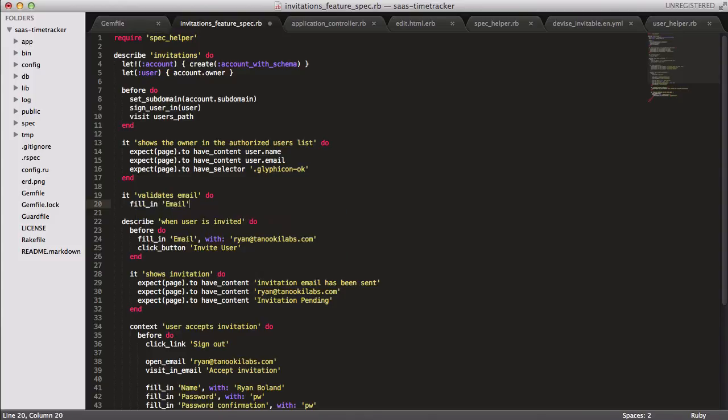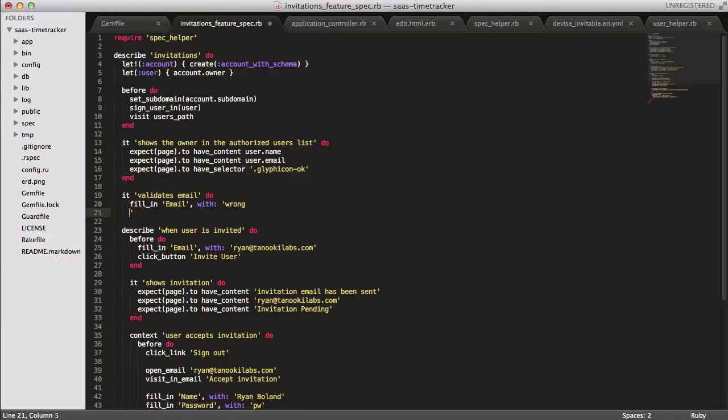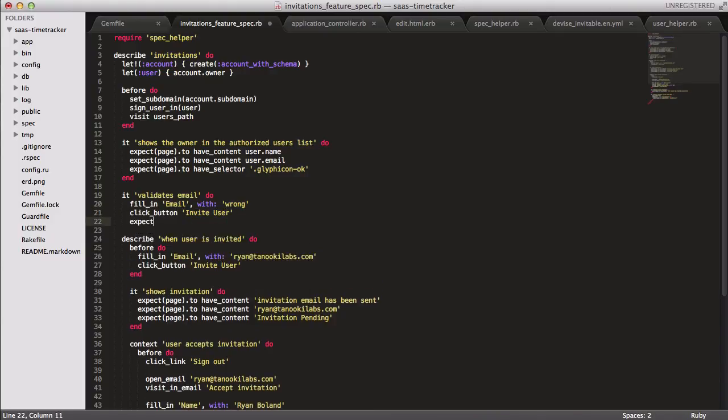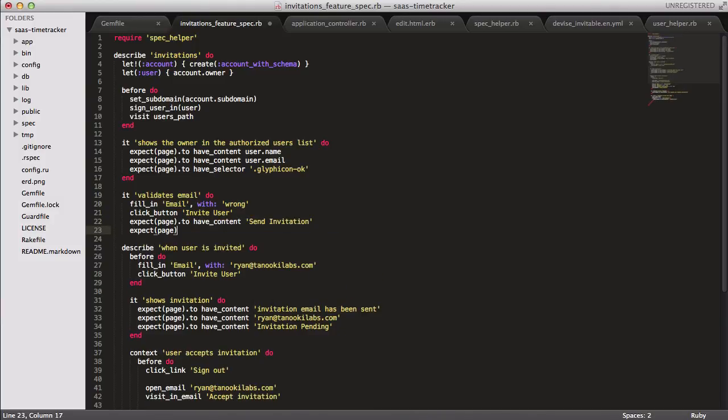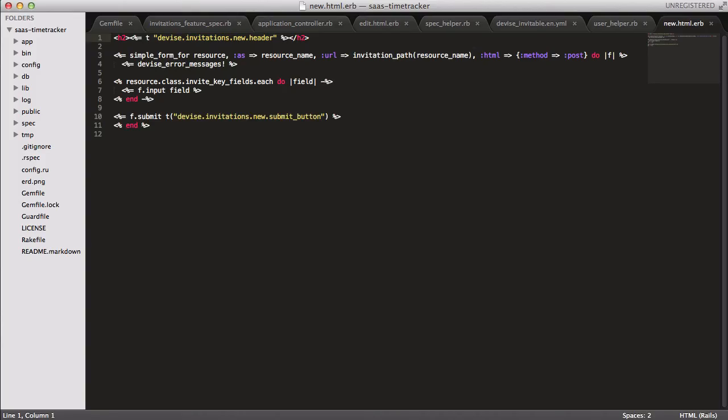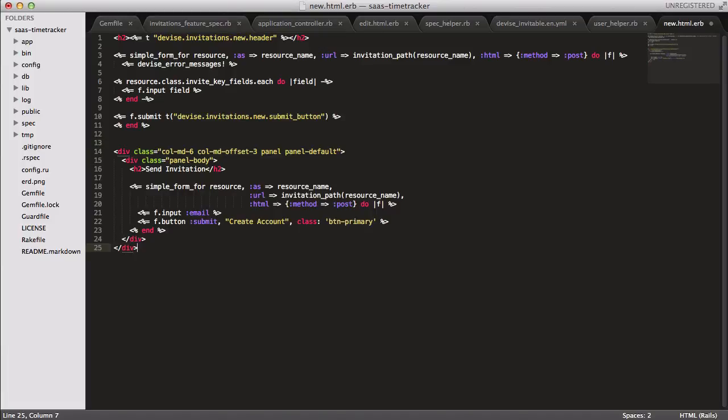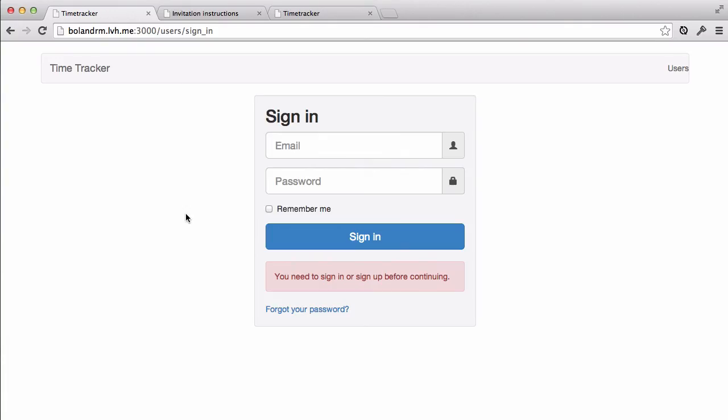What I'm going to do is fill in the email with an obviously incorrect email address, and then I'm going to click invite user, and then I should land on the send invitation page with the message invalid. Finally, I'm going to go ahead and paste in a new view that I've constructed. It's pretty similar to the one that's already in this file, except that it's wrapped again in our nice Bootstrap classes. And I'll go ahead and remove the old one.